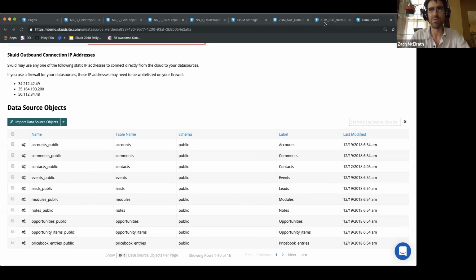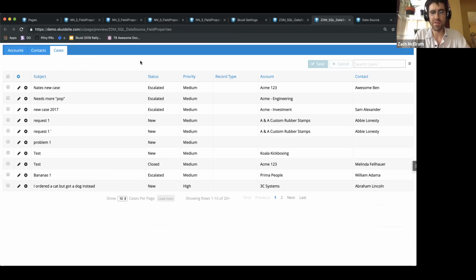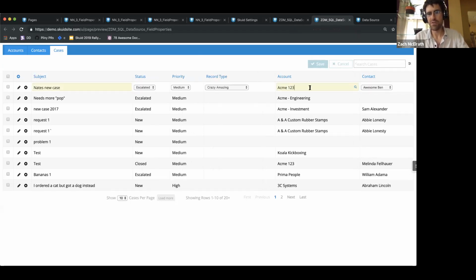Okay, so the first one I want to show is just what Matt was showing with the reference field. A great example of this is on the Salesforce case object. When you're selecting the account and the contact for a case, more than likely those are going to be related. You want to just select a contact that's related to the account. So for instance, here, if I've selected an account for this case, Acme 123, and I want to change it to Acme Engineering, I only want to show the contacts that are actually at Acme. So you can set that up with a lookup filter.